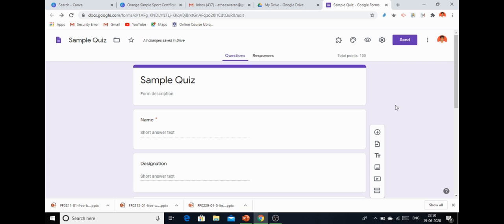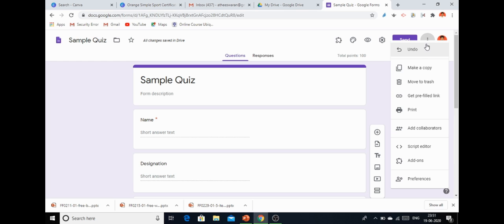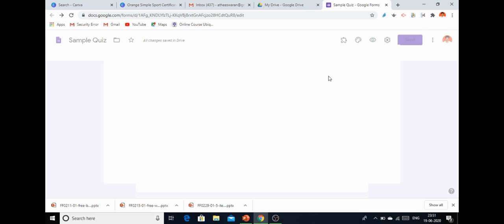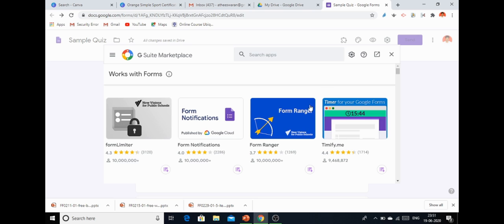You have to link this quiz with the certificate generator add-on. Now you can see one add-on is here. This is called the Certify'M add-on. How to install the Certify'M add-on? You have to use this More option. If you click the More option, at the bottom you can see the add-ons. If you click add-ons, it will show the list of available add-ons. From that you have to select Certify'M.